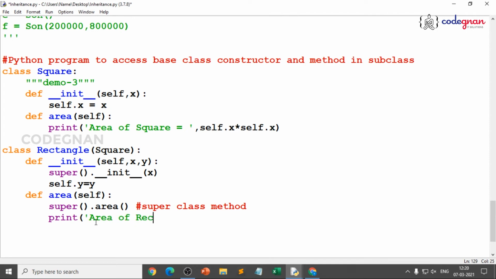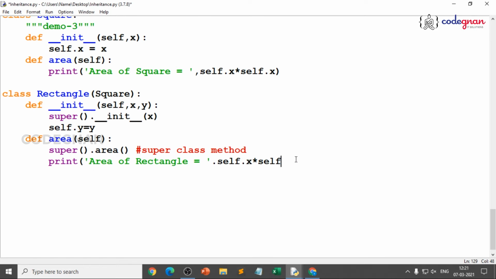So now I can give print of area of rectangle. Area of rectangle is length into breadth, that is self.x into self.y, because we are already taking x from the superclass, that's what we have defined above. Now when you execute this, first you are not declaring inputs here, you can take them from the user also, that's what we'll do now. So find areas of rectangle and square, that is our target.